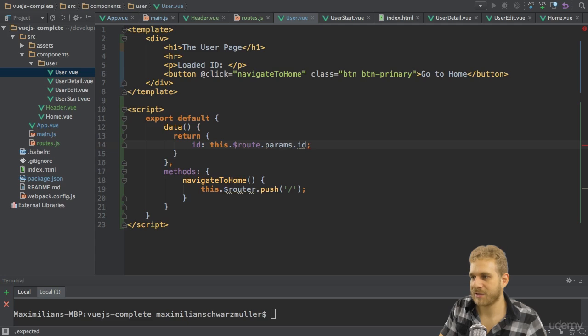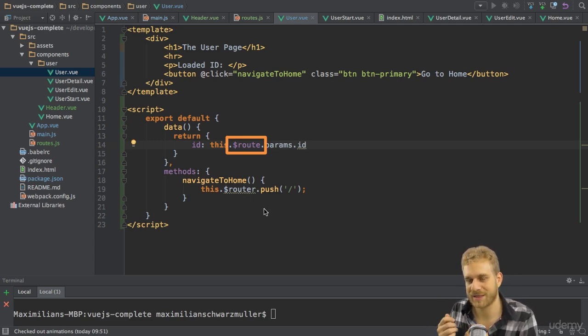This is how you access your data. You access the route object, $route, again provided by VueJS. So $router is the router itself where we could navigate and so on. And $route is the active route, so the route which was loaded. And this route happens to have a params object.